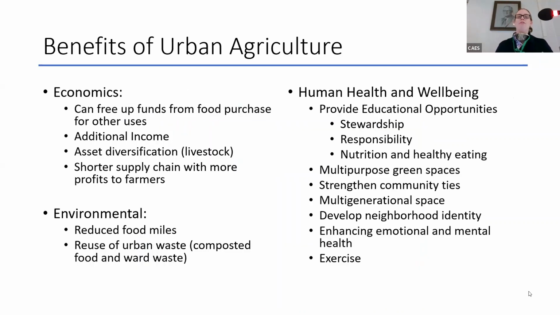There are a number of other benefits, including economic. So you may save on your grocery bill by growing at home. You might also have extra that you can sell or trade to neighbors. Livestock can be seen as a form of asset diversification. So if you have a goat, you can milk the goat and sell the milk, but then if times are tough, you can sell the goat. Or if the goat gets old, you sell the meat. There are different revenue streams you can explore.